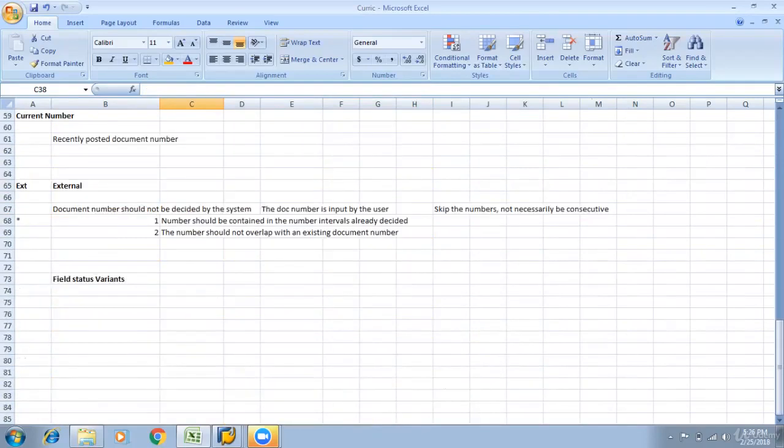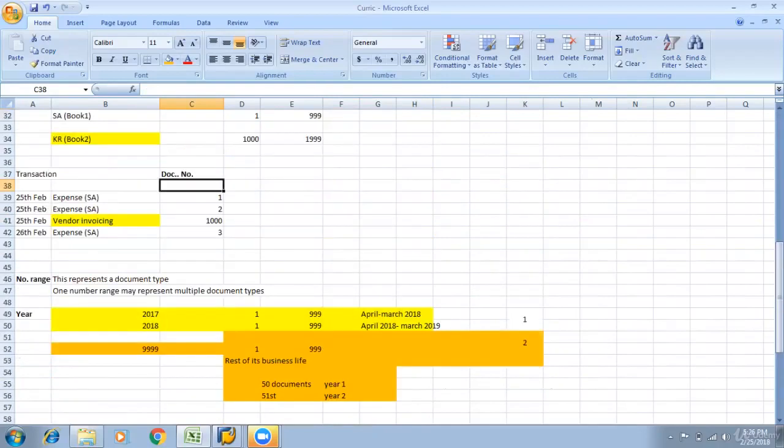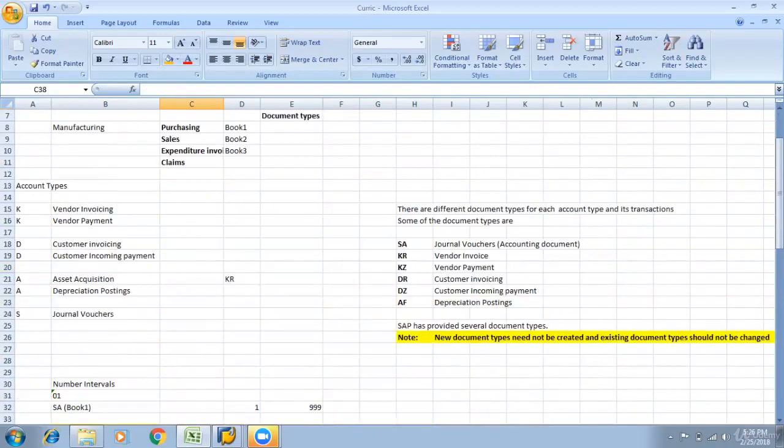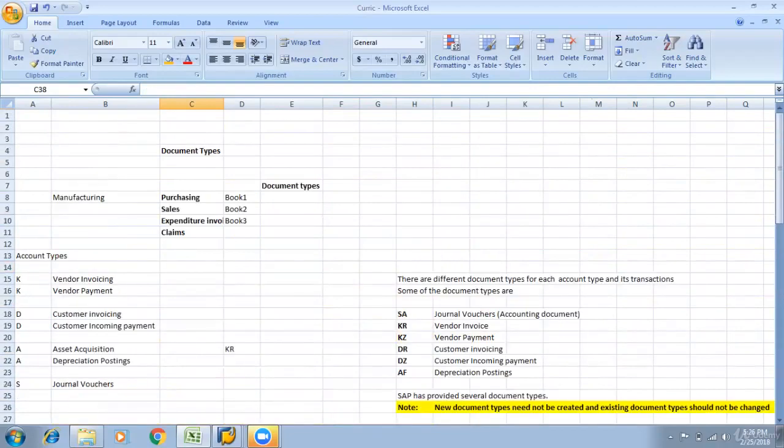So we have covered the document types and number ranges for now. That's it in this video. I shall take up the next topic, such as chart of accounts and retained earnings, in my next video.